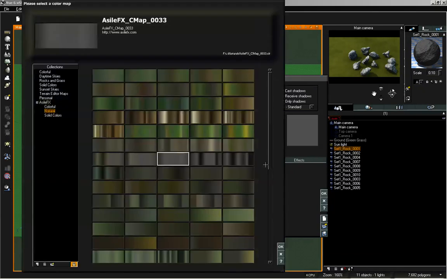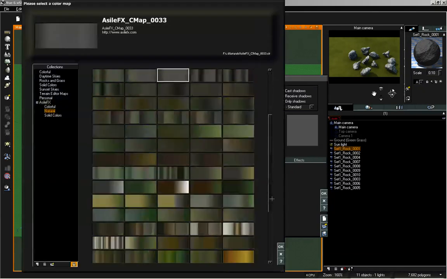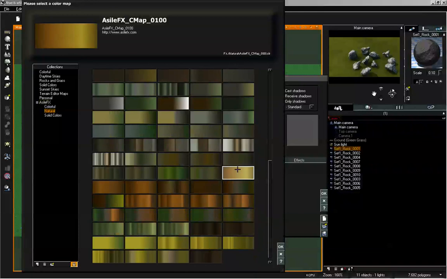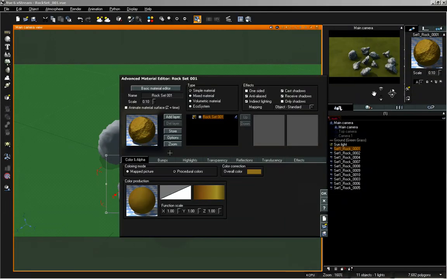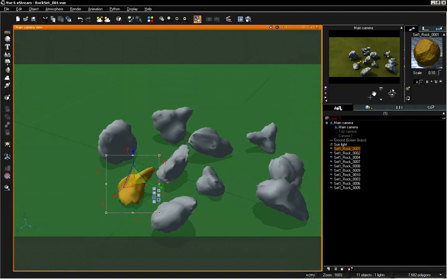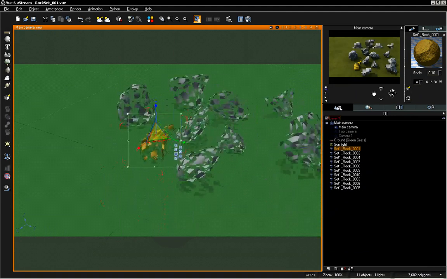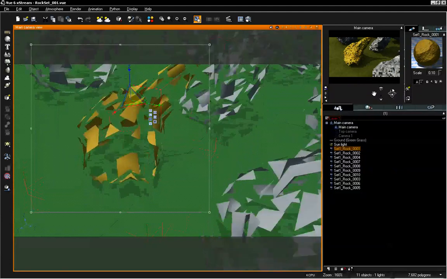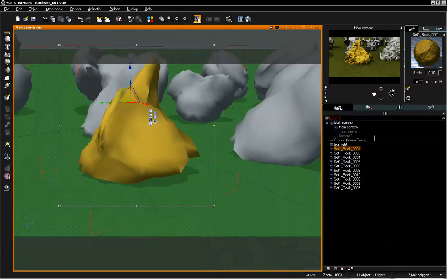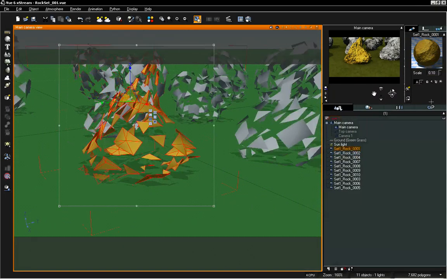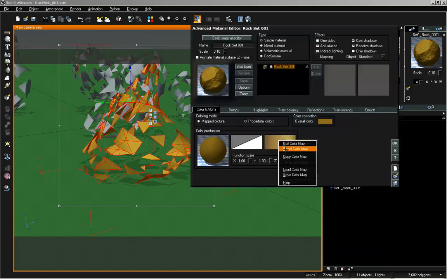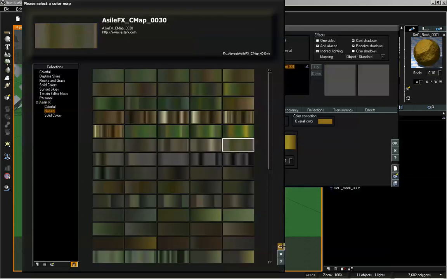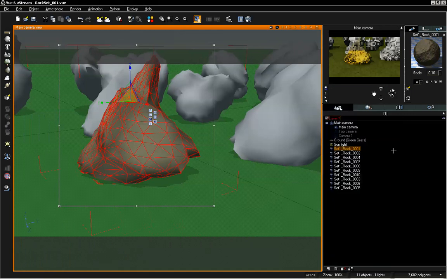And I'm going to load in one with a little bit of color. And we'll use one of these brownish yellow. We'll go ahead and take a look. And now we have a new color rock that we can take this material, copy it, and save it, or paste it onto our other rocks. Go back in, load another color map. And now we have another type of rock we can use, a new material.